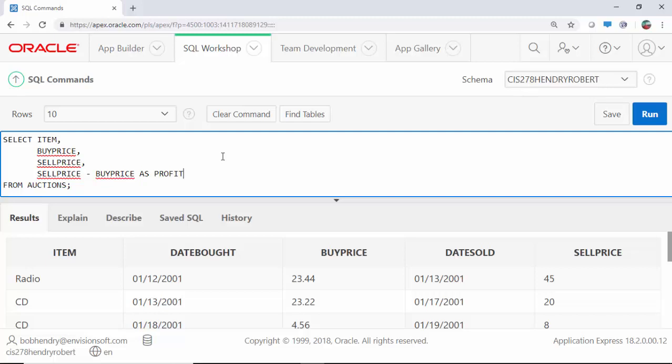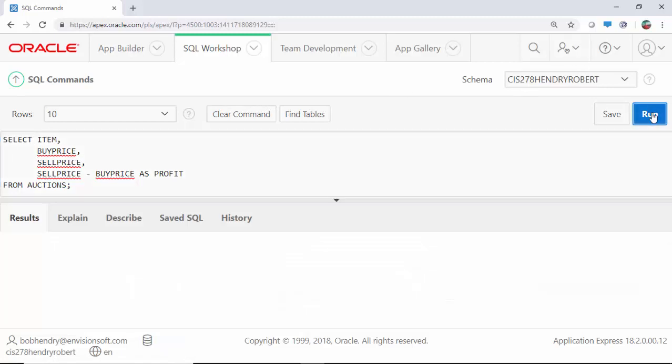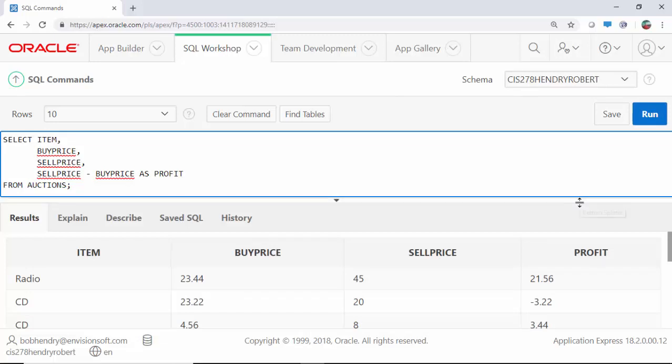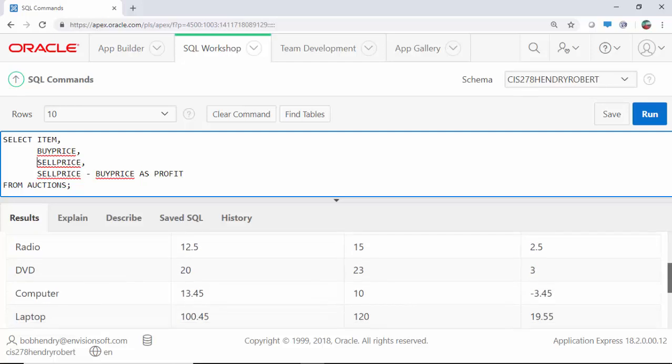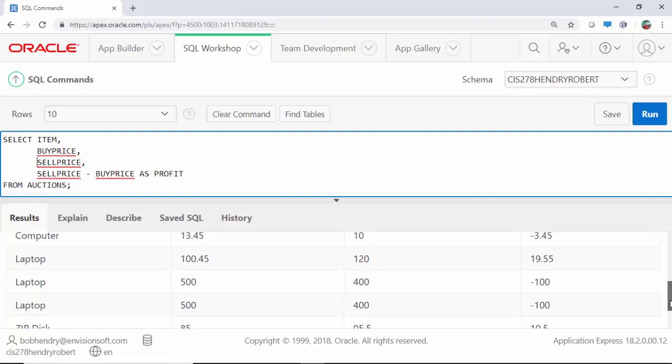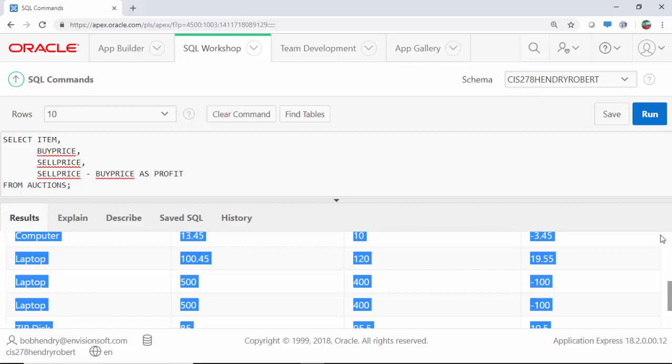All right, folks, let's run this. So again, we're going to show the item, what we bought it for, what we sold it for, and what our profit margin was. Again, not using any aggregation yet. So I got radio, buy, sell, and what the profit is. So on this guy we made a $21.56 profit. This one we lost $3.22. And all the ones that look like we made a profit, computer, we lost $3.45, and lost $100 on our laptops and $10 on our zip disks. Okay, anyway, big deal. So we know how to do that. But let me show you the absolute function.